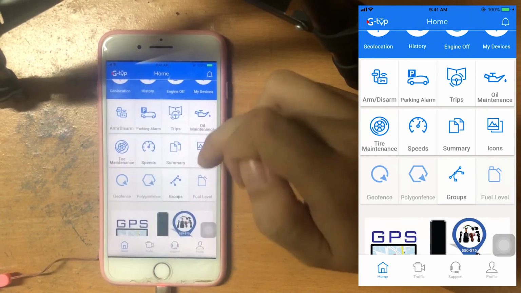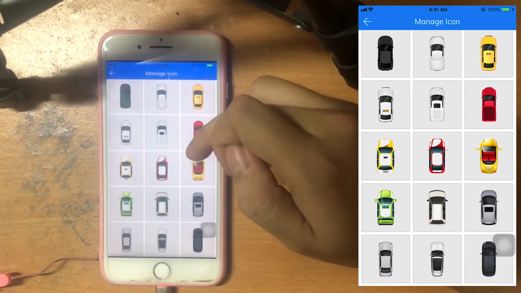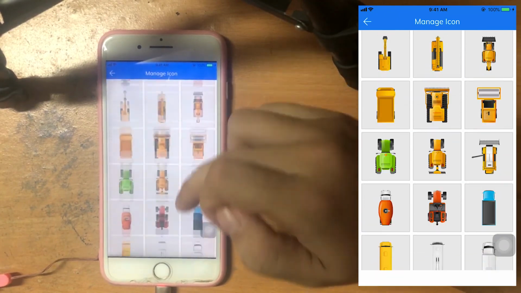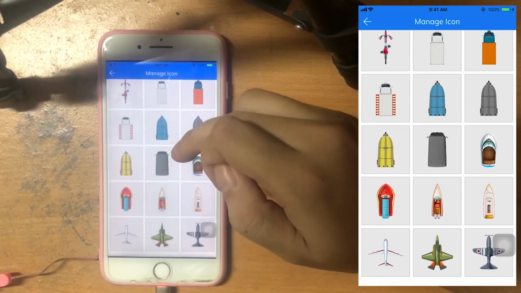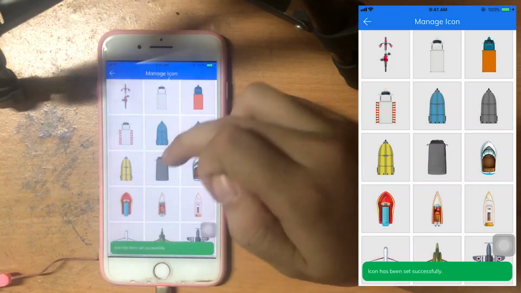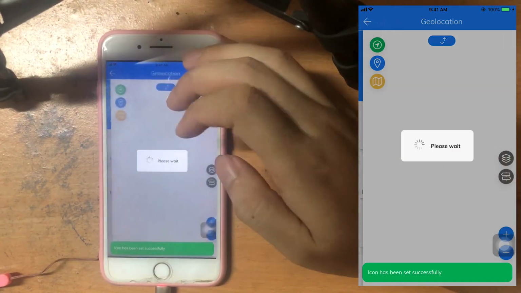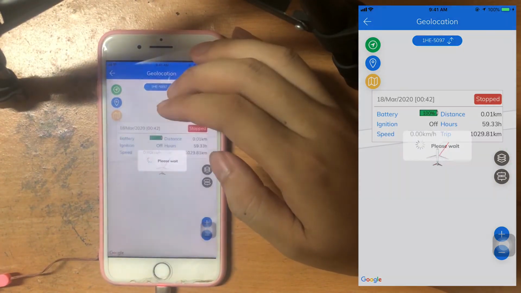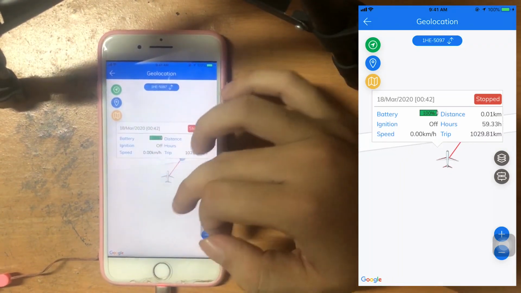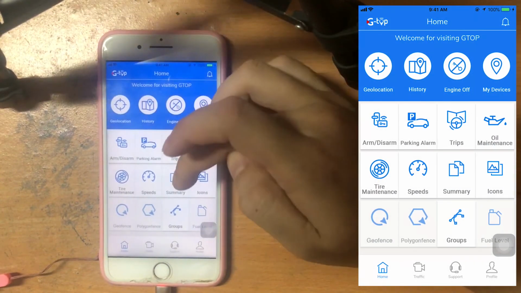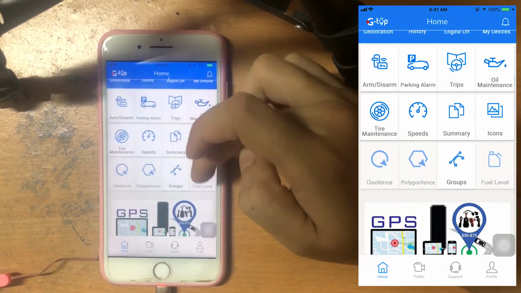Okay, here is the icon. The icon here we can change, like here I can pick an airplane, so you will see the airplane in the geolocation here. See, we can change the icon of the vehicle according to the user.